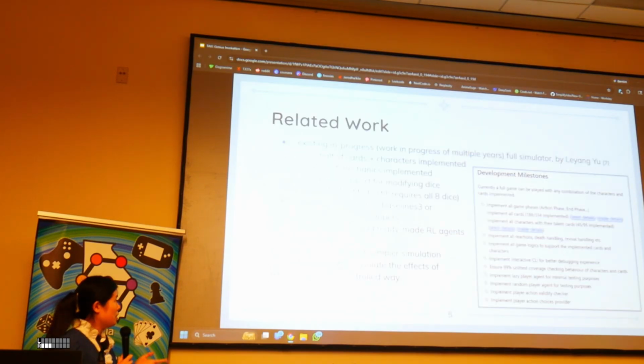For the related work, originally I was trying to use this full-size simulator. Someone has been working on it for years and years. But it's still in progress. Even now, only about half of the cards and half of the characters have been implemented. They do have a lot of the mechanics, but I think they lack support for modifying the number of dice that we use, or controlling different aspects, since their goal from the beginning was just to create a full simulator of the full game.